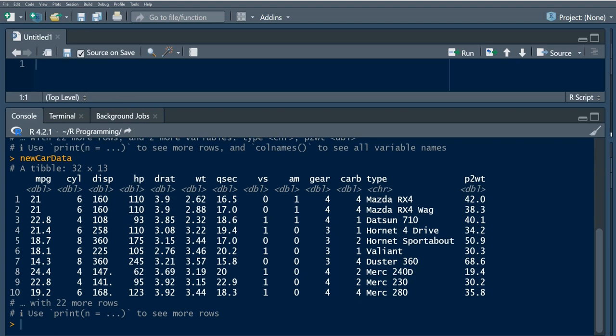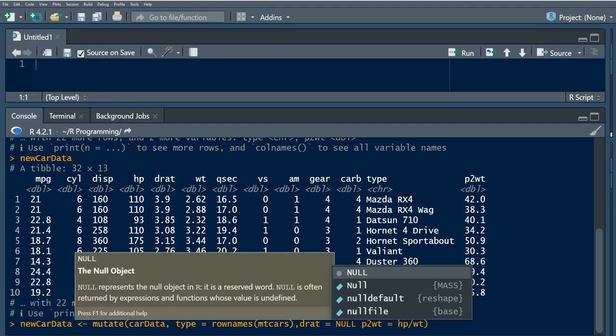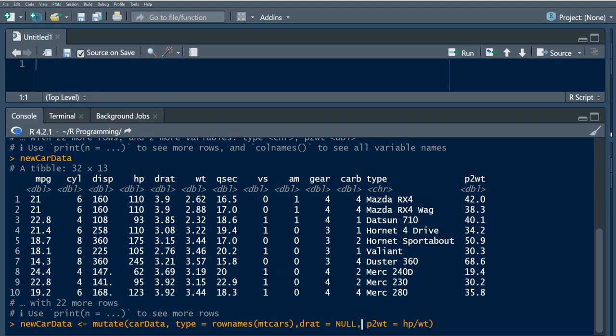We can also drop columns by assigning existing names to null. Okay, so let us say now what we want to do is remove this column, right? In order to do that, we are going to set that column to null. Okay, so we can say that column, set it to null, and that will remove that column.